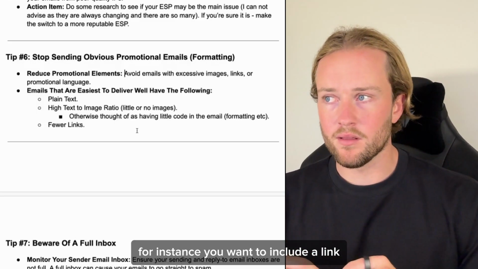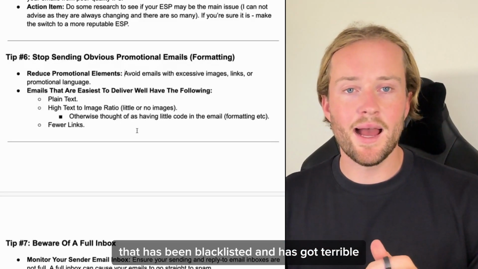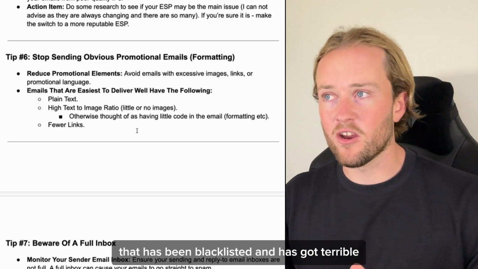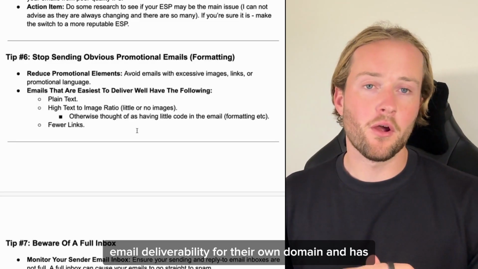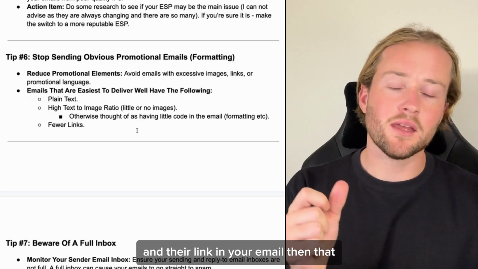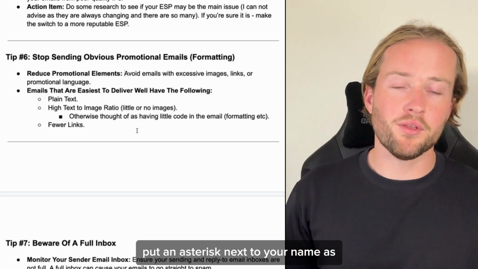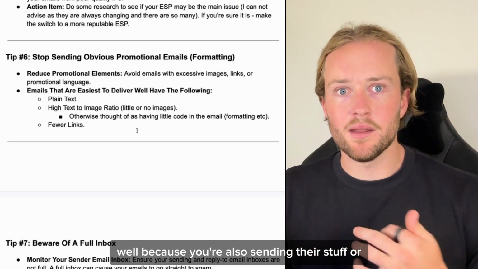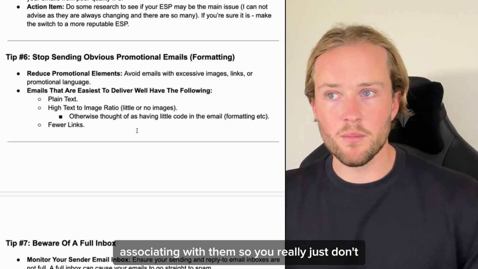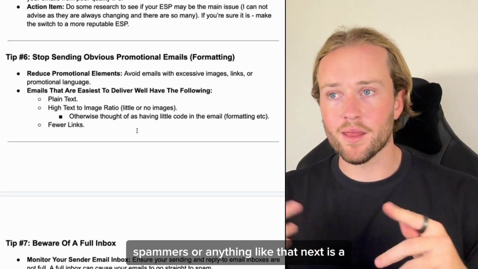So if, for instance, you want to include a link for a content or blog or another store that has been blacklisted and has got terrible email deliverability for their own domain and has a bad sender reputation, by including their domain and their link in your email, then that email will deliver worse off, and it will put an asterisk next to your name as well, because you're also sending their stuff or associating with them. So you really just don't want to associate with any bad senders or spammers or anything like that.